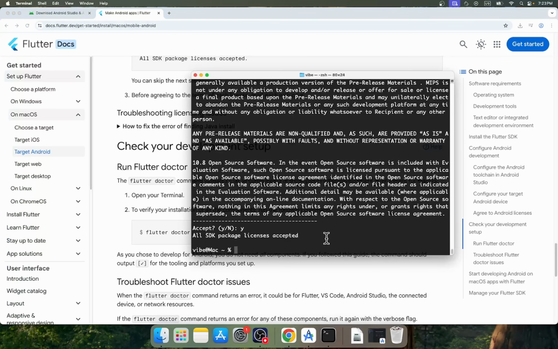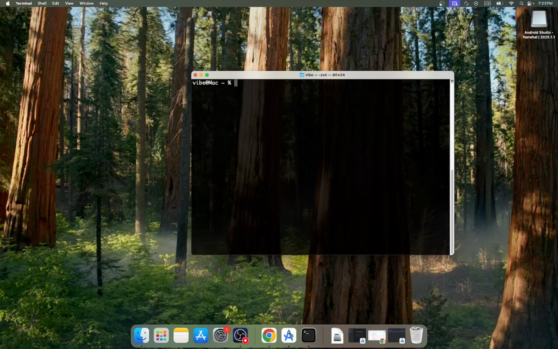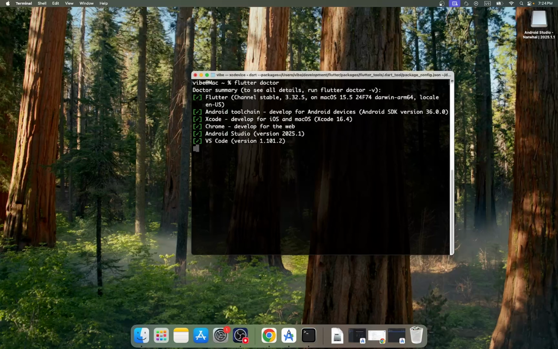How do we know that? Let's go back to the terminal, clear everything. Let's type the command flutter doctor. Now, and we see Flutter Doctor, everything is now green. We have Flutter, we have the Android toolchain, we have Xcode Develop, Chrome, Android Studio, VS Code, connected device, network resources, everything is available. Great.